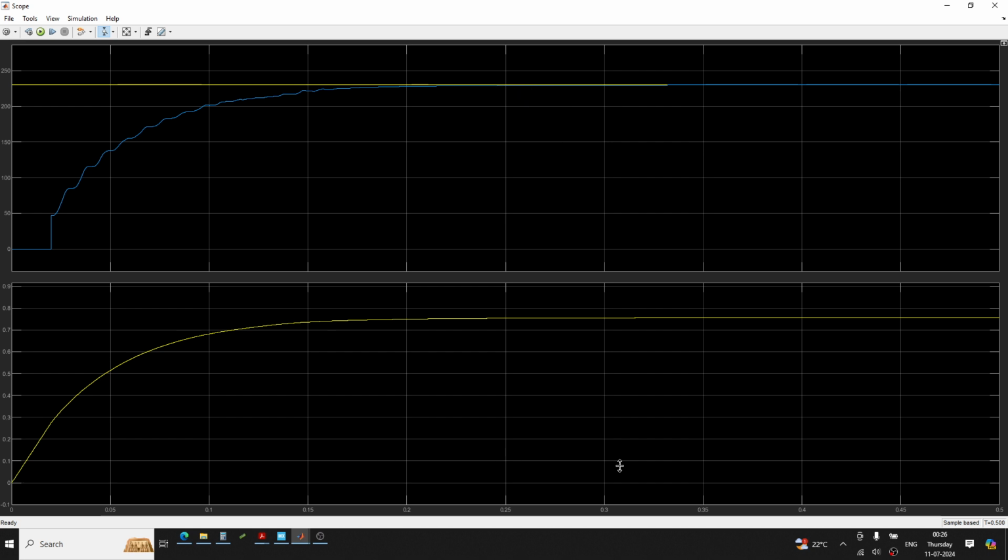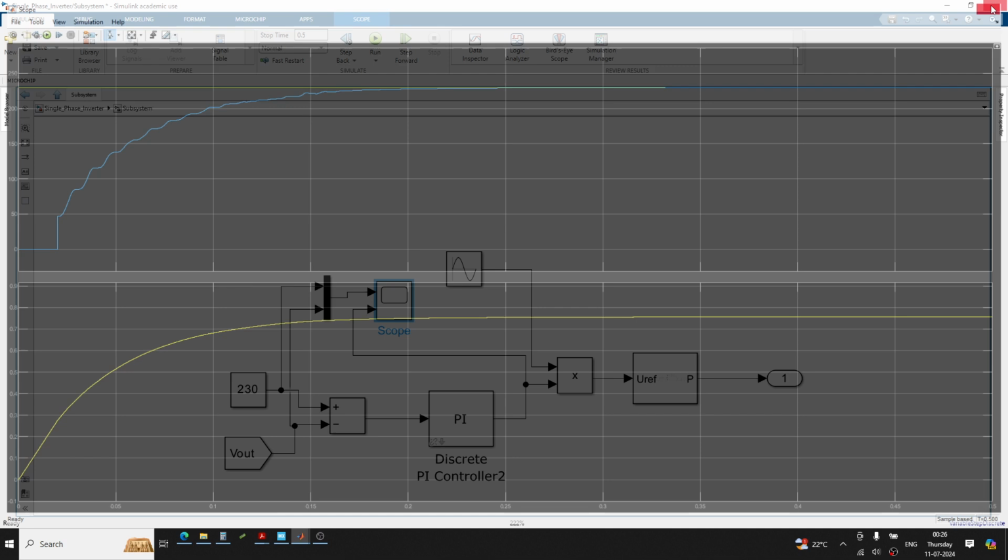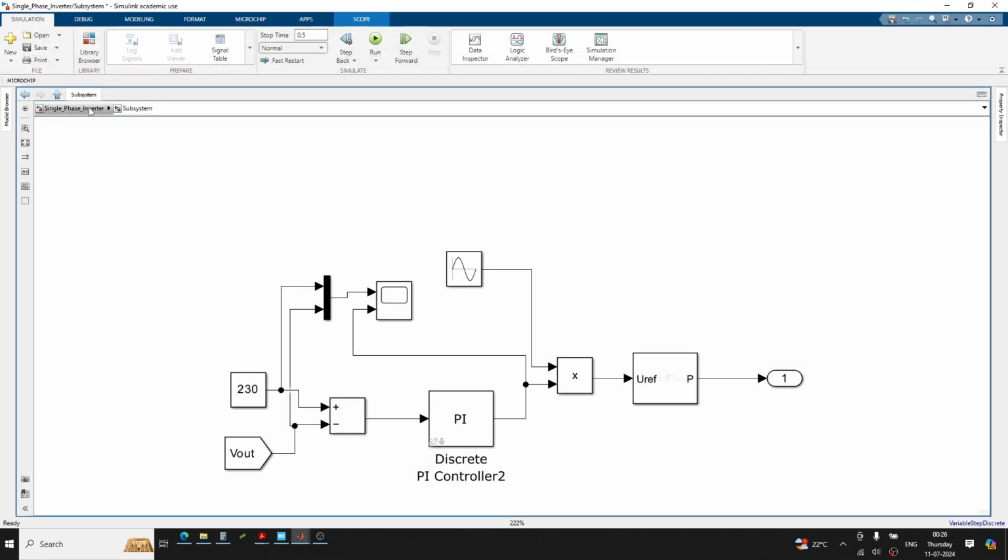So for a kp of 0.01, the settling time is around 0.35. When I'm giving 0.1 as kp, it settled at 0.1 second. So this is the way of tuning the PI controller.